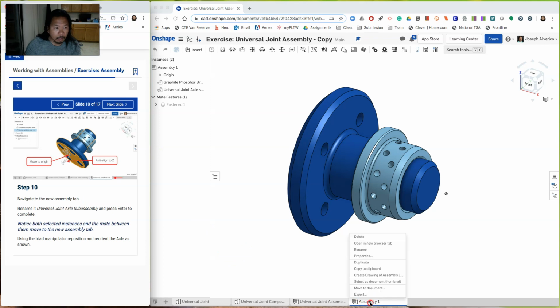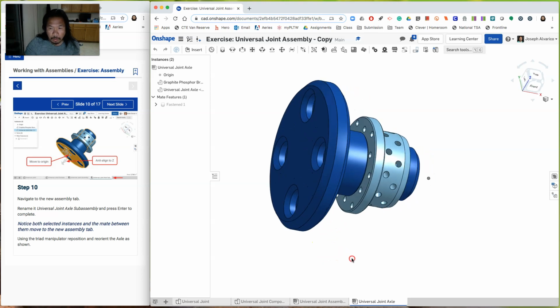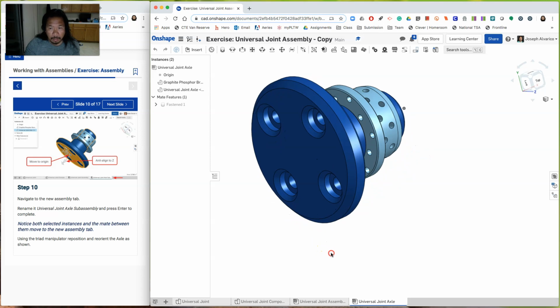Okay, let's go to the next slide. I think that's where it is. So let's rename this to universal joint axle. Okay, so now let's reorient this. So let's move it around like that. So there's the origin point right there. We need to line that up with the origin.